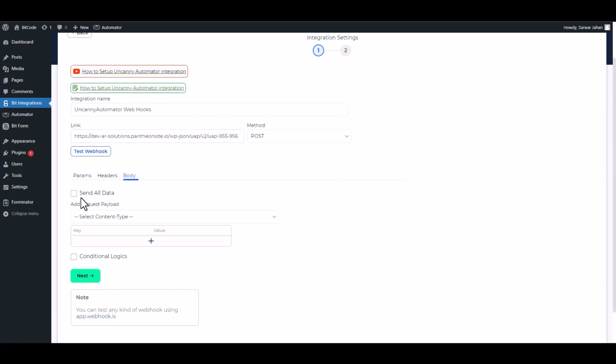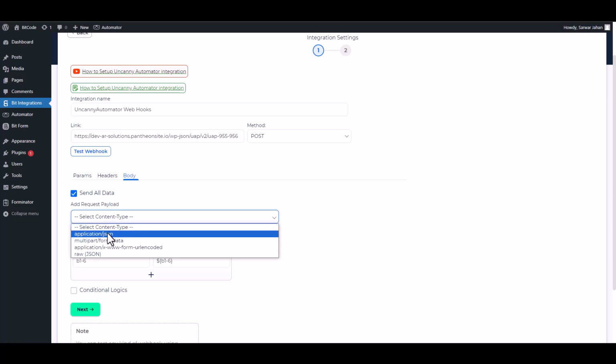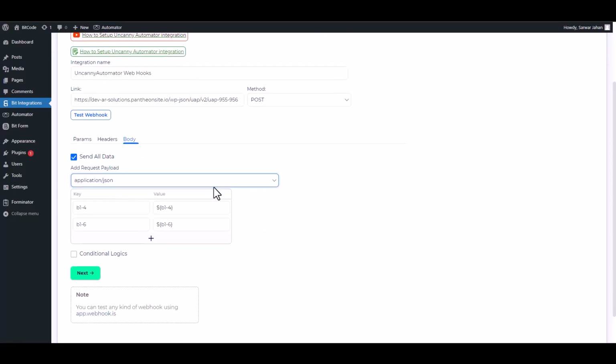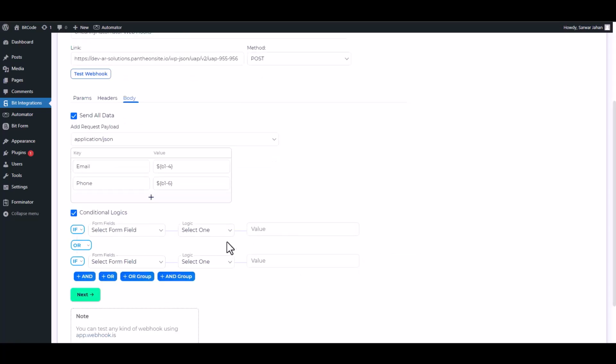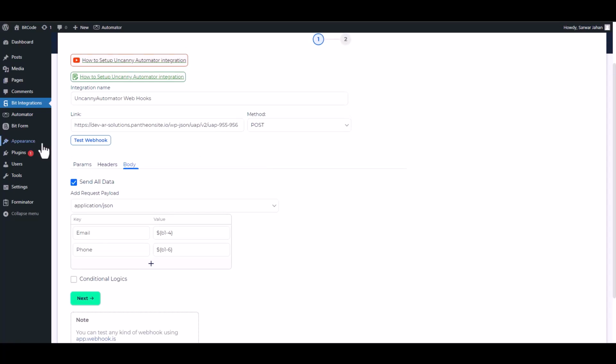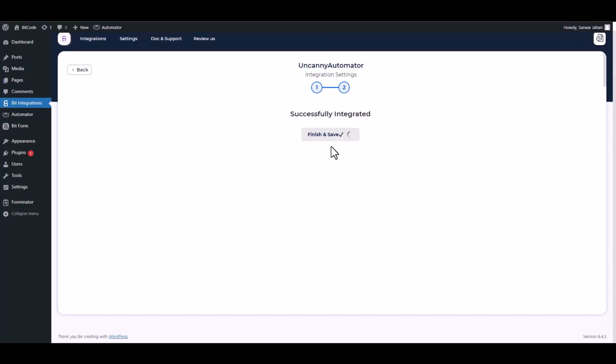Body. Send all data. Choose Request Payload, Application/JSON. Here are some advanced features of conditional logic you can use for your requirement. Test webhook. Webhook executed successfully. Next. Finish and save it.